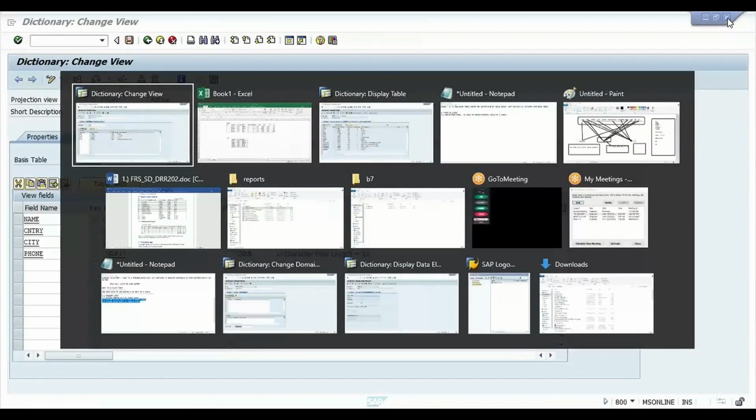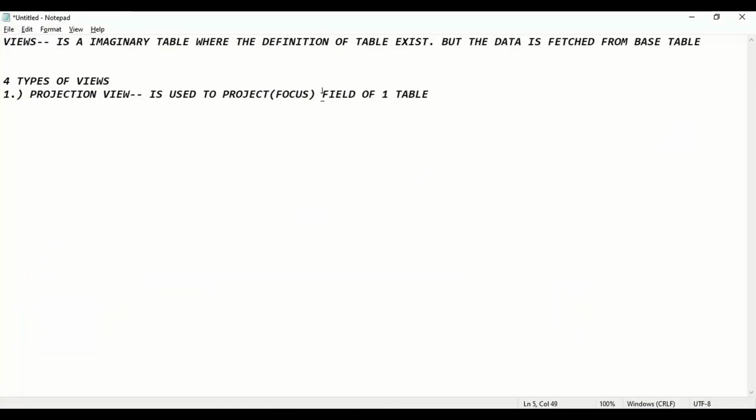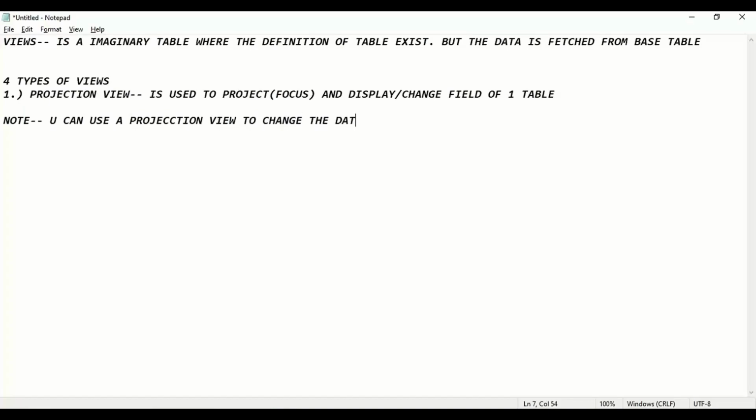This is again an interview question. Can we change the data using a view? A projection view is used to project and display or change fields of one table. It can be used to display the data as well as change the data, both. But important note, you can use a projection view to change the data only if the complete key is part of the definition.